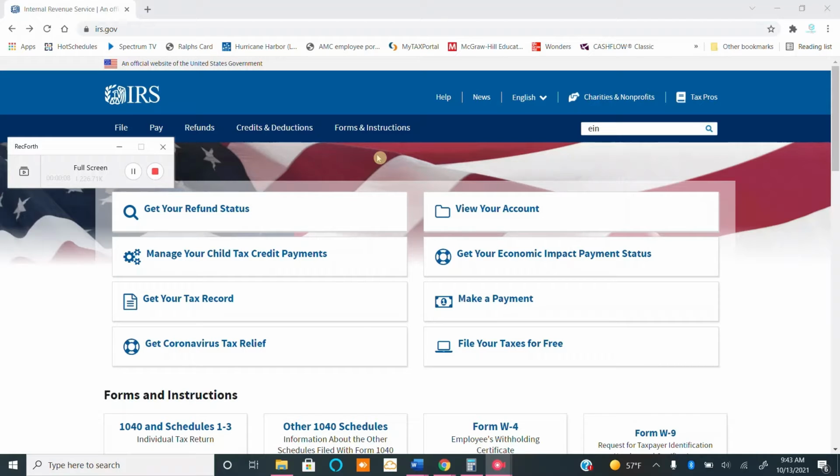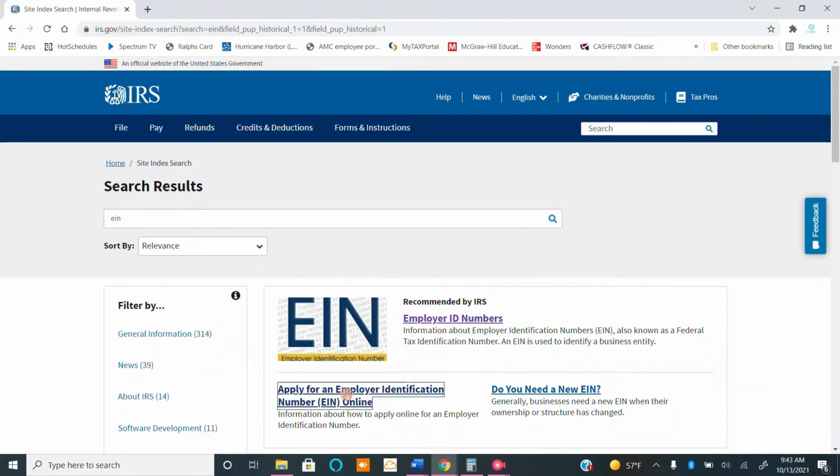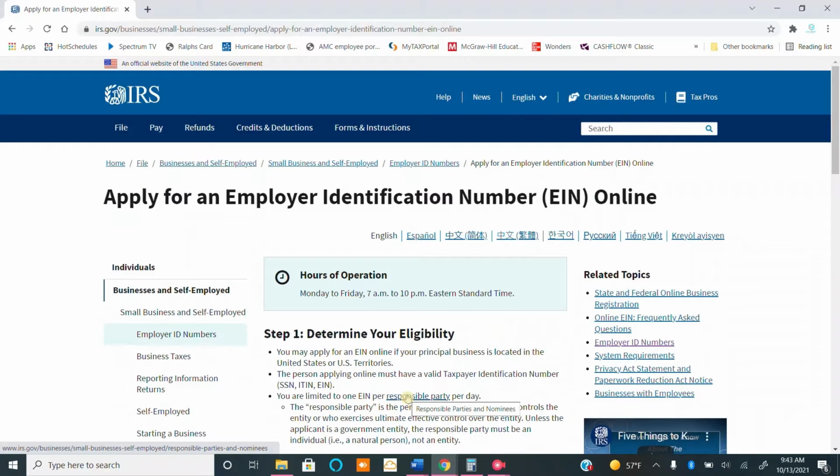I'm going to be showing you how to apply for an EIN on the IRS website as an LLC, as a single member LLC. So I'm on the irs.gov website, and in the top right corner, I'm going to search EIN. I'm going to apply for an EIN online.